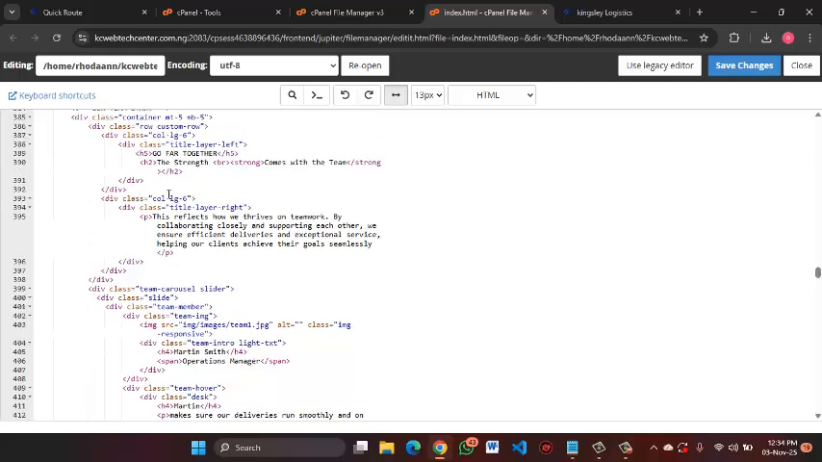Okay, we're at it now. "Go far together, the strength comes with a theme." This "the," you can just change it to "our strength comes with a theme." The difference is just "the" and "our." While I'm doing this is just for you to know what to do. So the next thing, click on save.